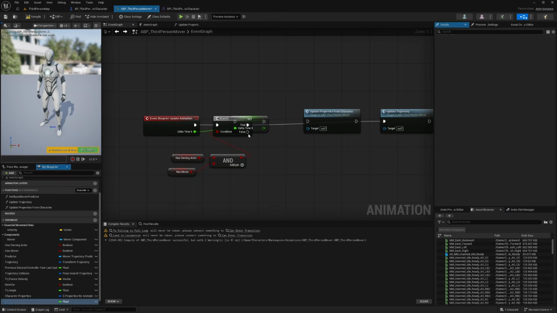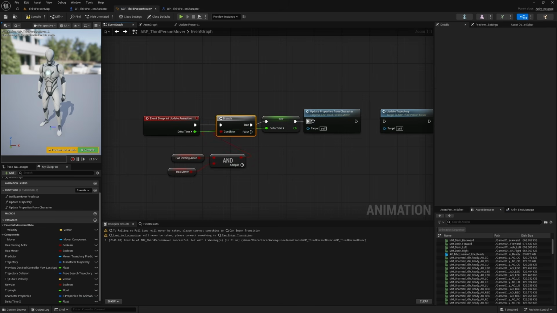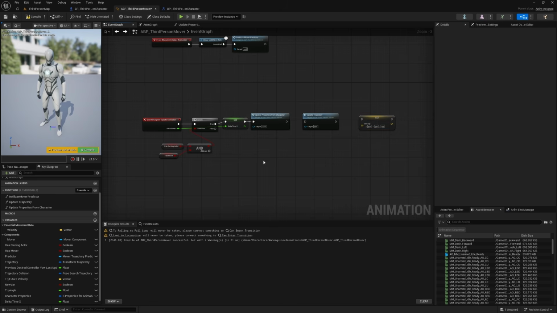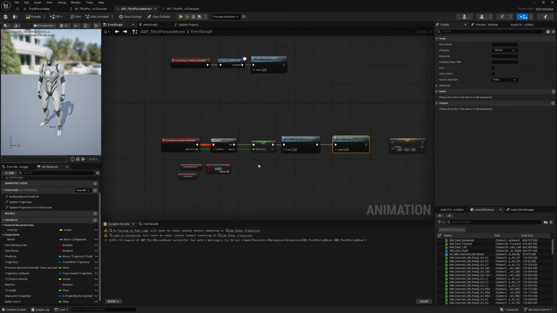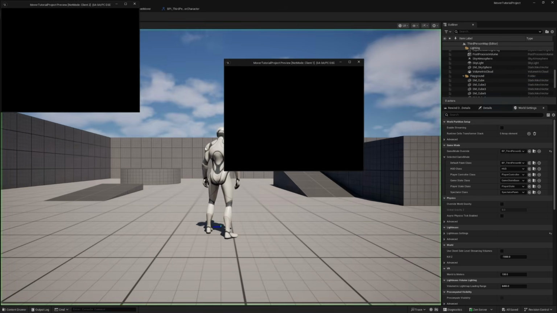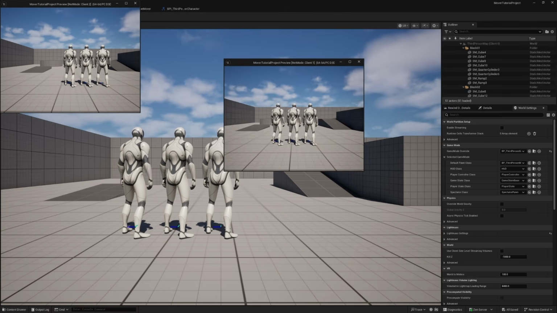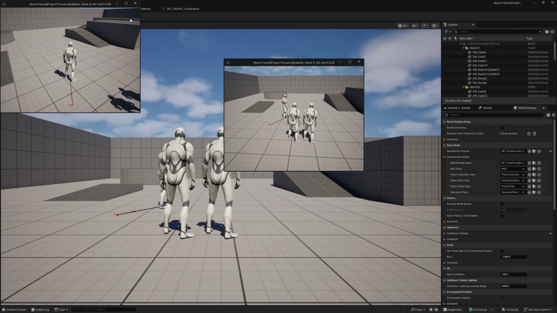Also I want to promote this delta variable. So now that's okay, I think. Let's check if anything broke. So there is no problem. We can continue.